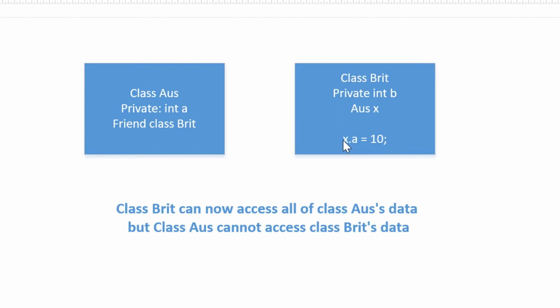So by creating a class object called X, X is the class object that we've created of class Oz. So we're having a class object here, and then by using a dot operator, we're now accessing the variable A, which is the private member inside class Oz. So we can now access this private member inside class Oz from class Brit using that friend keyword.